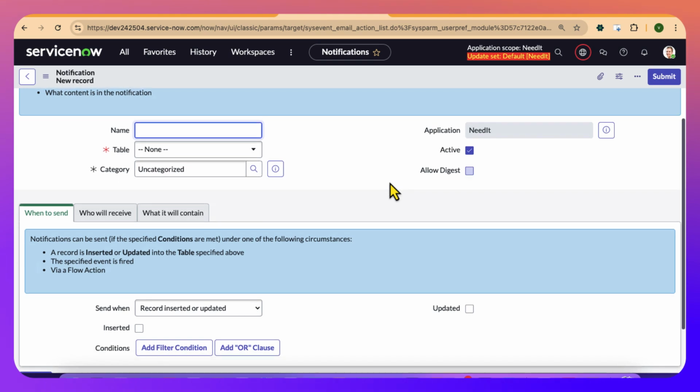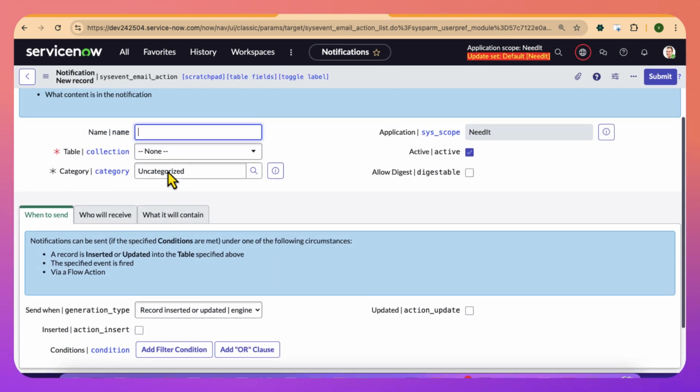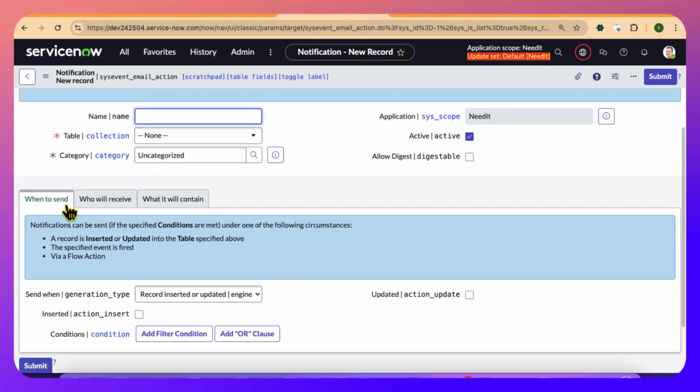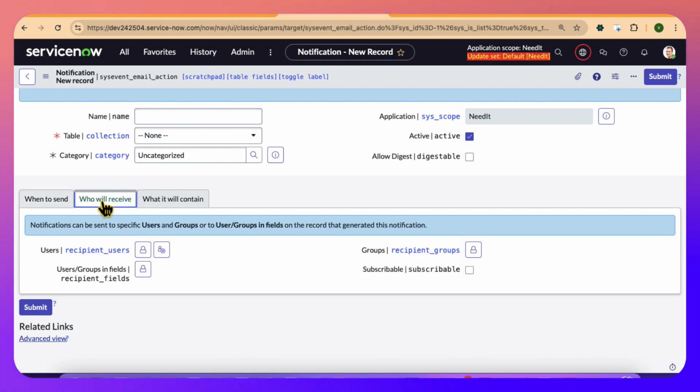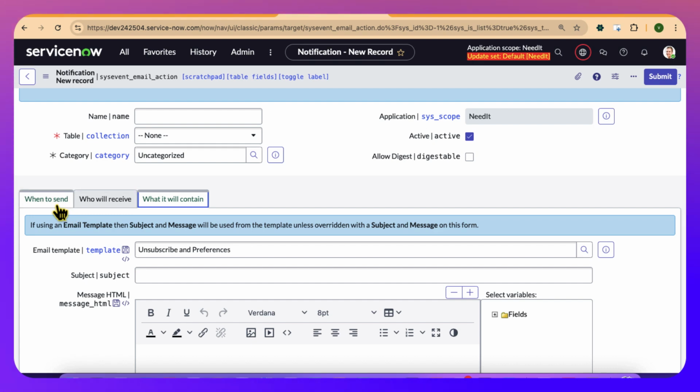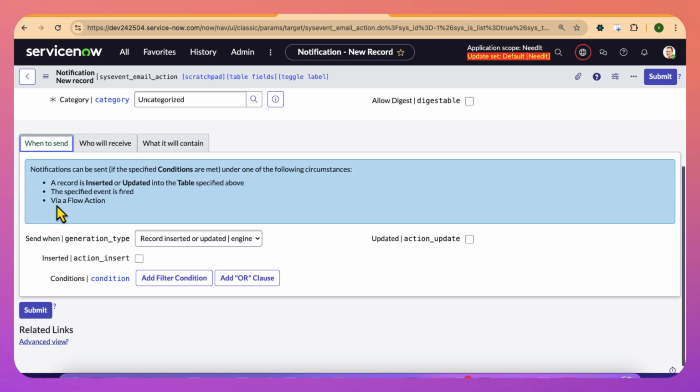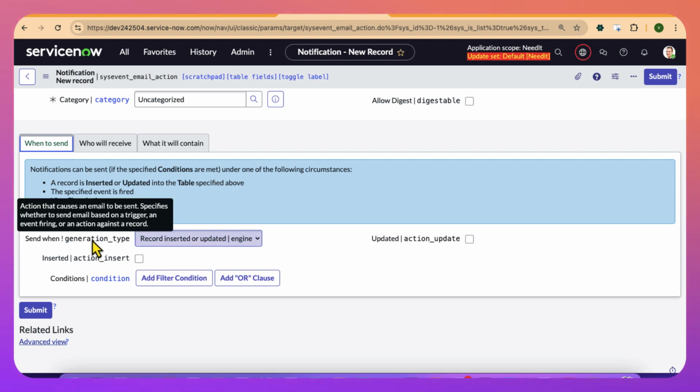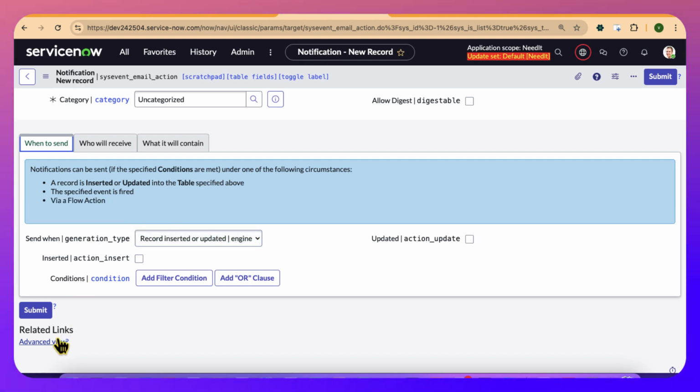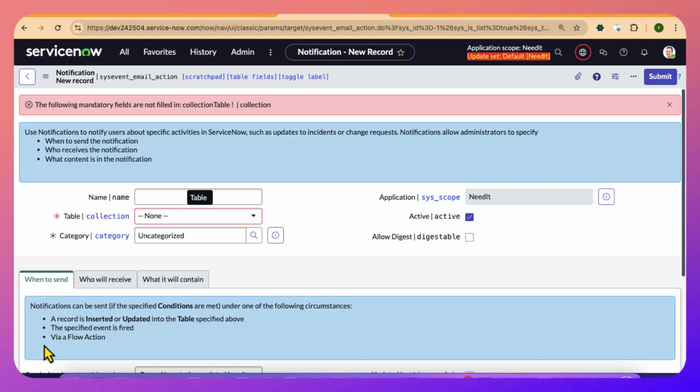Once you have filled out this information, you also have three tabs: when to send, who will receive, and what it will contain. Let's discuss the first tab. Before that, when you open any notification, it will be in the default view. To go to the advanced view, you can click on the advanced view.